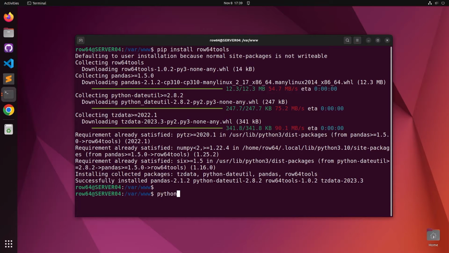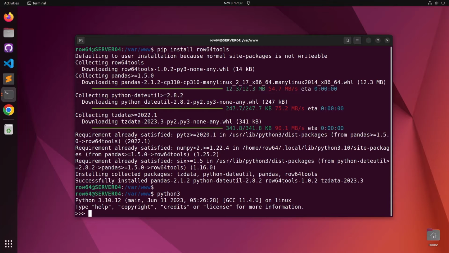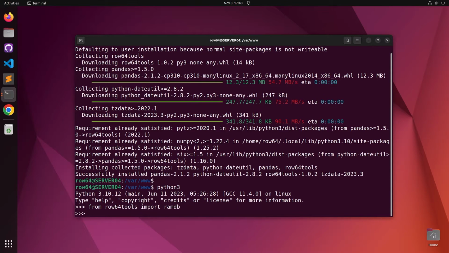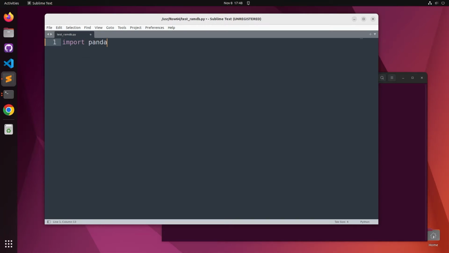We'll just run Python 3 here, and we'll go from Row64 tools, import ramdb. Ramdb is the tool to write to the Row64 dashboard. And then on the code side, it's just a matter of importing pandas from Row64 tools, getting your ramdb, and then we're going to load a data frame.